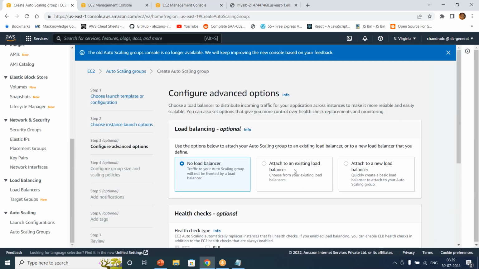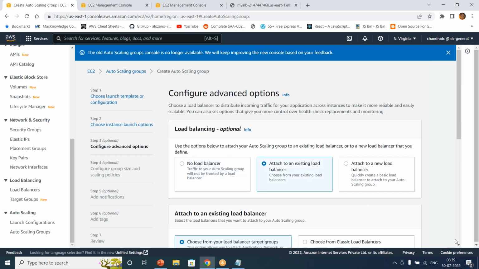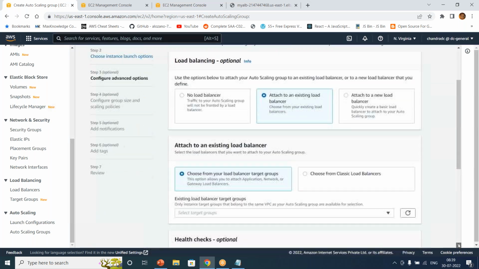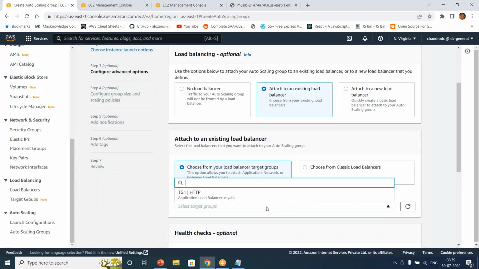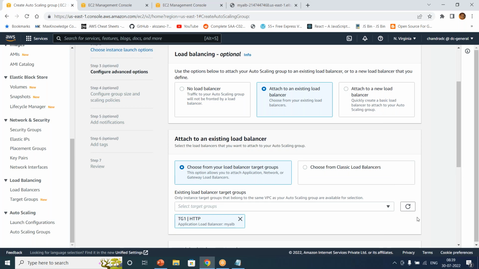Now click on next. I already have a load balancer attached to an existing load balancer. Yes, I have a load balancer. Whether you want to choose from the classic load balancer or your load balancer target group, I have a load balancer target group. Please add these machines into my TG1. Sorry about that. Yeah, TG1.